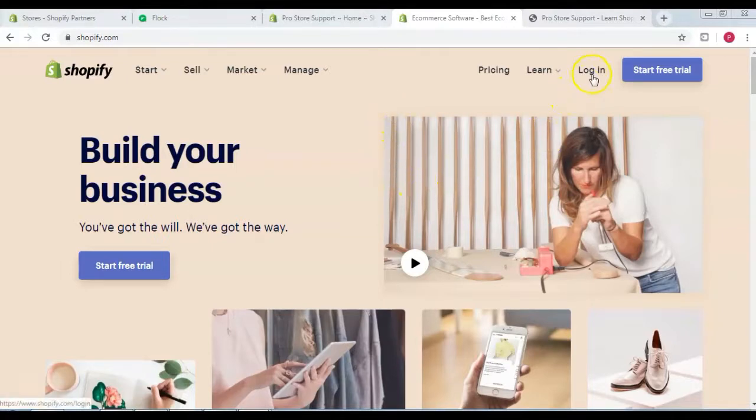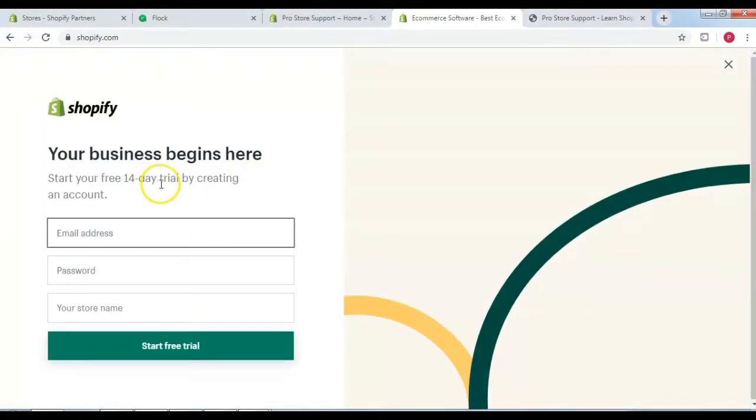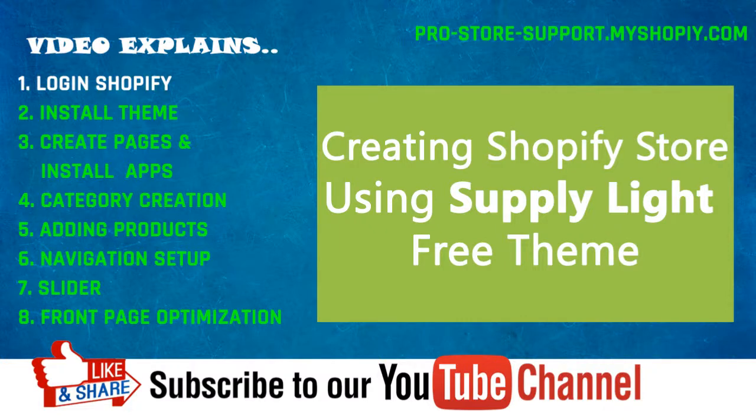First you need to log in to your Shopify store. If you already have an account, you can log in. Otherwise, you can start with the free trial. The free trial allows you 14 days of free access in the Shopify admin, so you can manage your Shopify store and create everything, and you can learn a lot of things in this trial period.